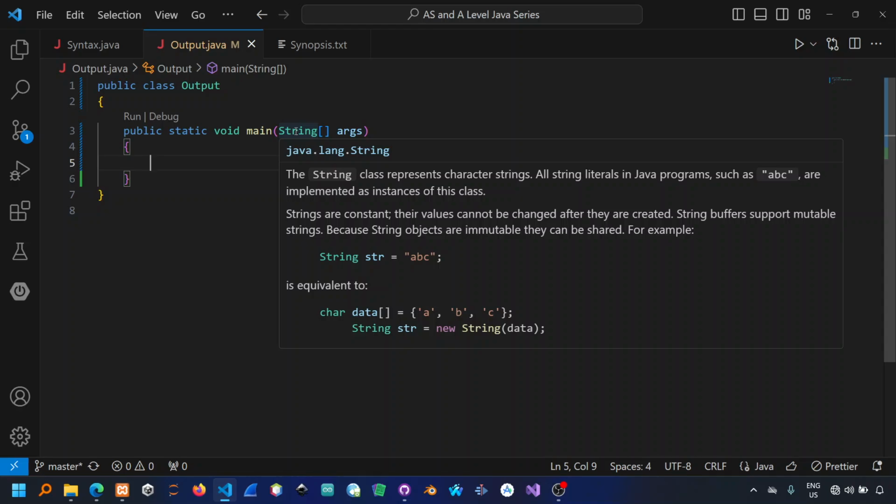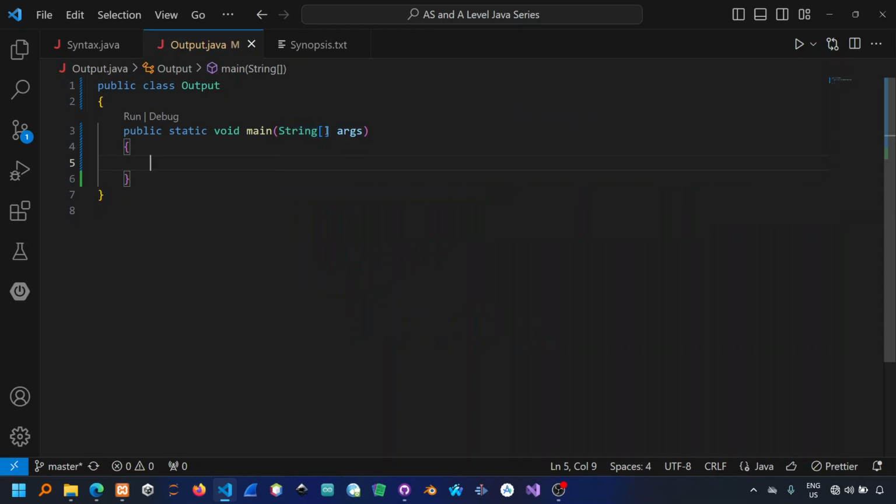And you can see here from the documentation that it says all string literals in Java programs such as "ABC", notice the double quotes there, are implemented as instances of this class. Then of course the way you show that this is an array is to make use of those box brackets. Then args is just an identifier, or rather the name for our array that we've declared inside of this particular main method.